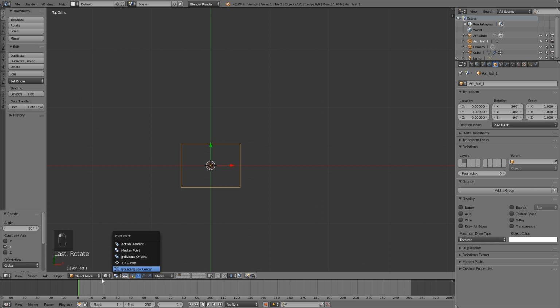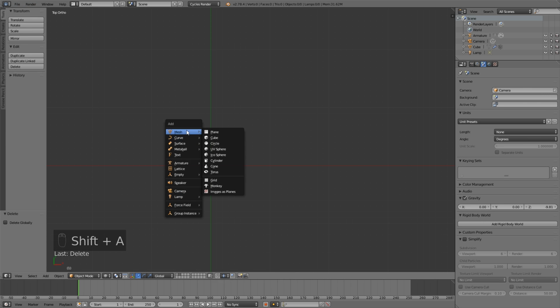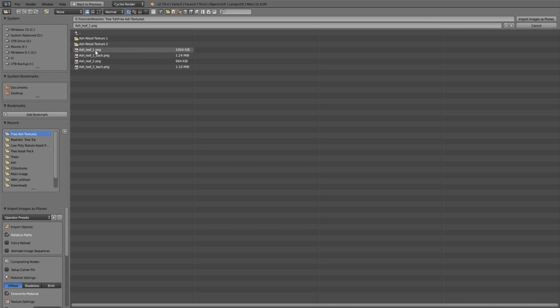Now if I just turn this to textured view, I could see more accurately what it is, but hold up. I'm still in Blender render, and that's going to import it with the wrong materials. So it would just be a little simpler if I delete that, change this to Cycles render, and now do the same thing again where I Shift A, Mesh, Images as Planes, and grab leaf 1.